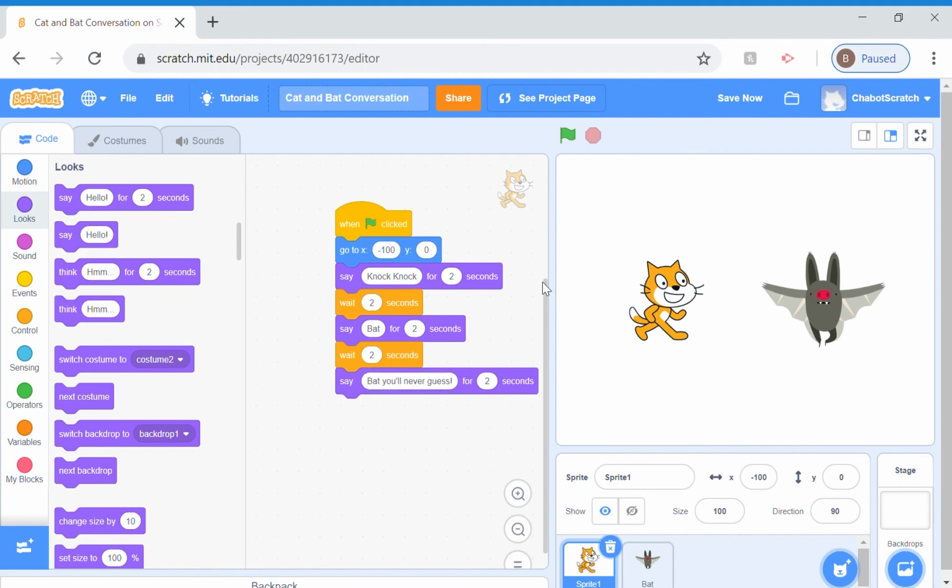Perfect. Alright, so it goes knock knock. Goes to the bat, he says who's there. Cat responds with bat. The bat's like, oh, bat who? Cat says, bat you'll never guess. Hilarious. Good joke.